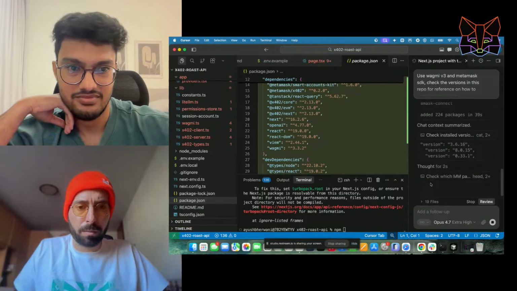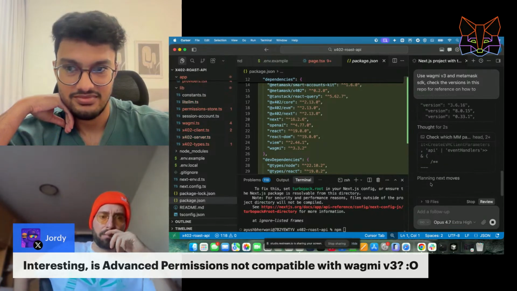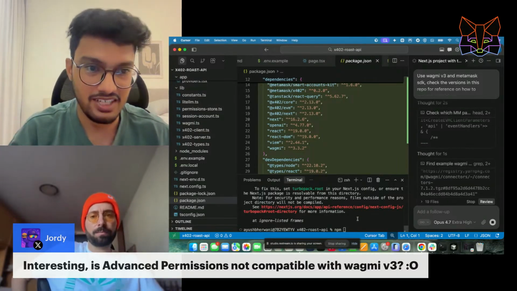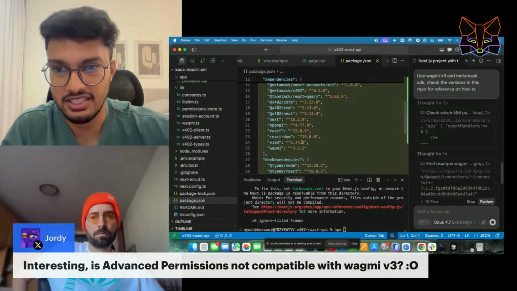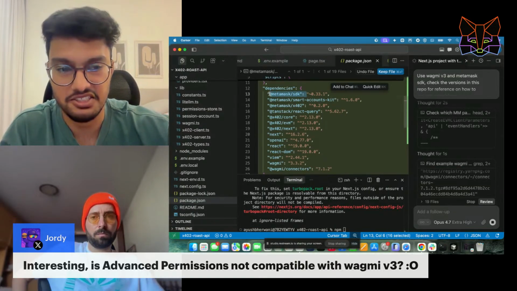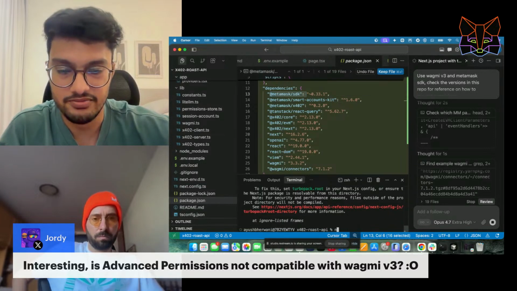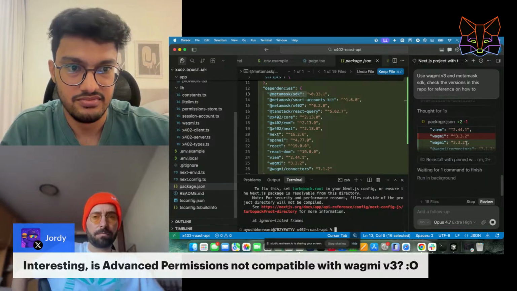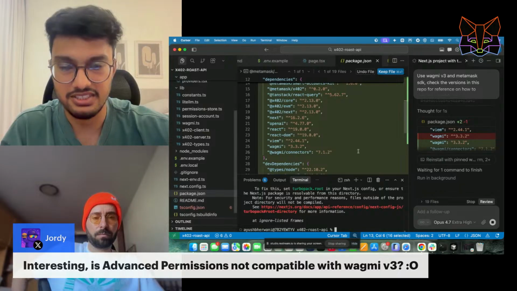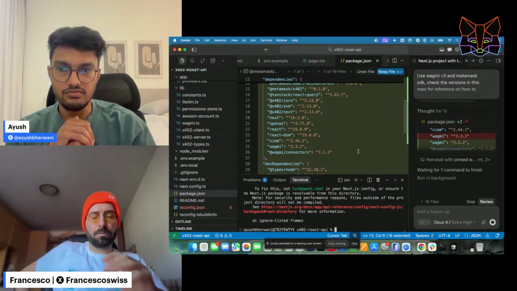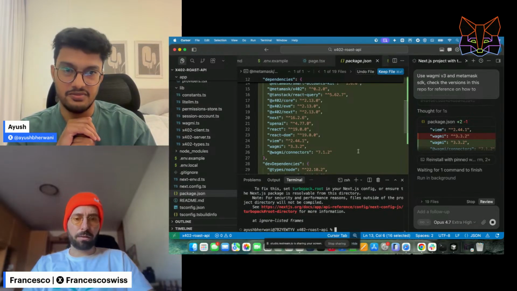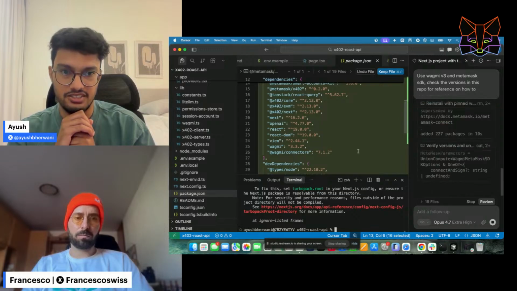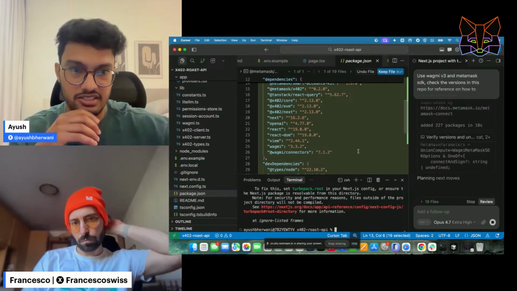The question from Jordi here: is advanced permission not compatible with Wagmi v3? It's compatible. Wagmi V3 is compatible. We are still using Wagmi V3, but we have just downgraded to MetaMask SDK instead of MetaMask Connect EVM for the connector. So it's purely a connector issue here. Yeah, it's installing and checking. There might be changes in Connect EVM on how the permissions are being shared, and we are trying to request an RPC method that is not allowed.